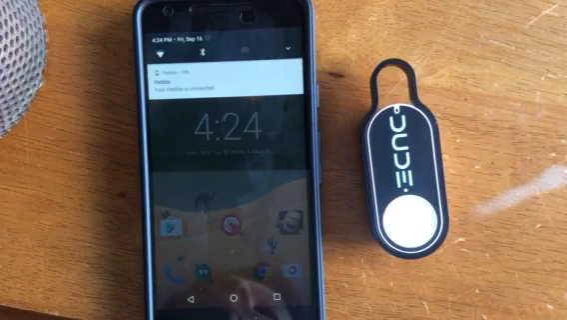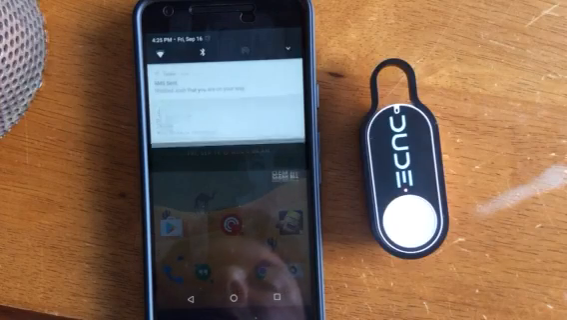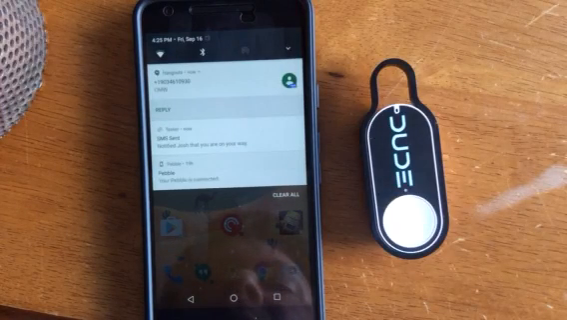Dash button beeps, or not beeps, but flashes and says, I'm not working. And then it tells you it's not working, and bam! Notify Josh, and there's the SMS that pops in right there.